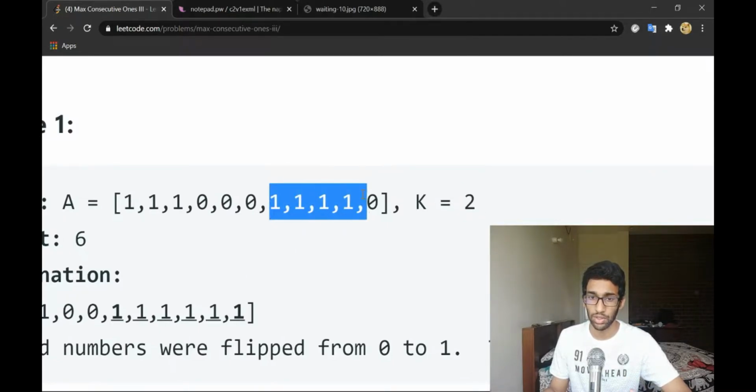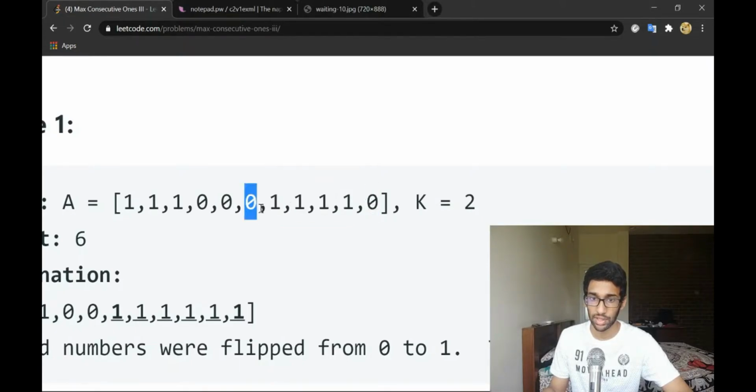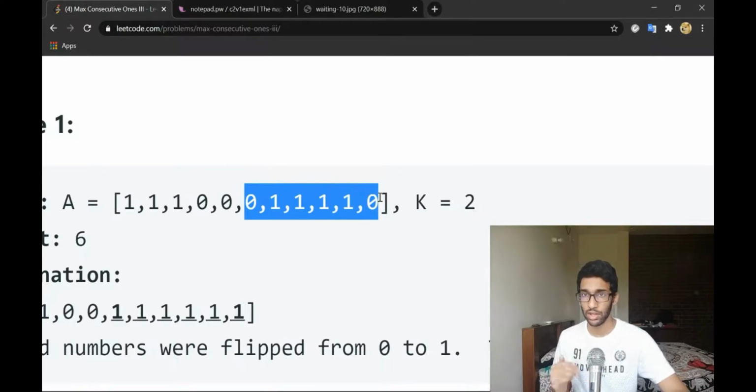So we can change 2 zeros to 1. So this was the original array. And we're changing this 0 to 1 and even this 0 to 1. So a new subarray becomes 0, 1, 1, 1, 0. And we can allow up to 2 zeros to be in the array. So the new length we return here is 6.